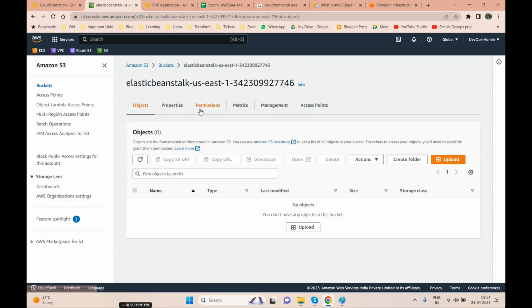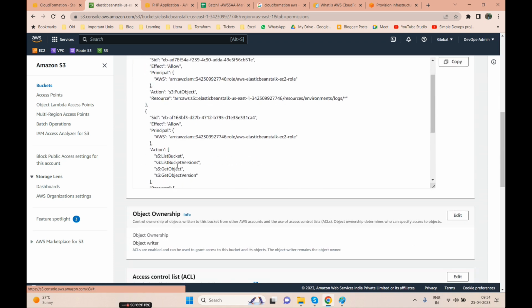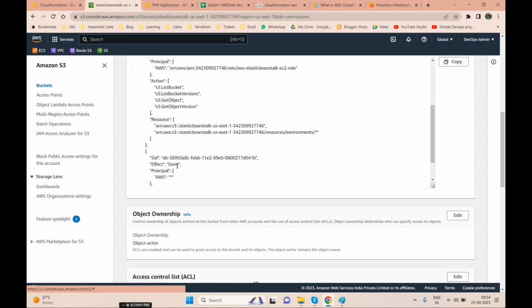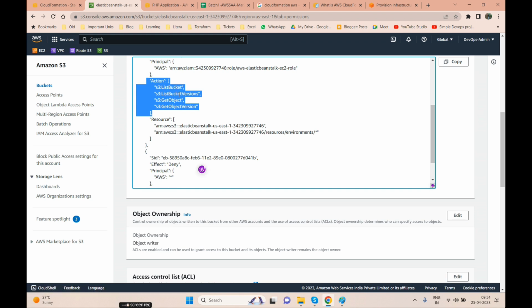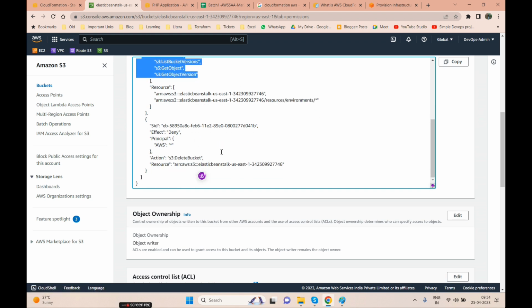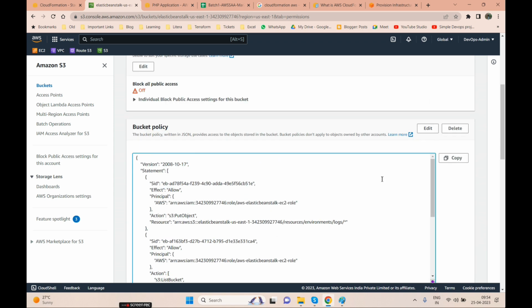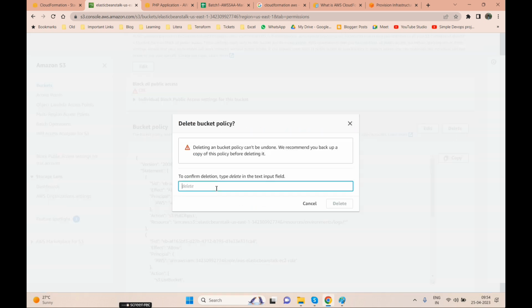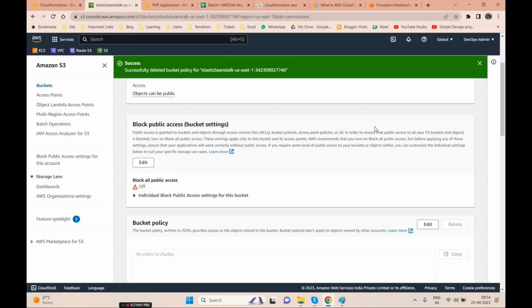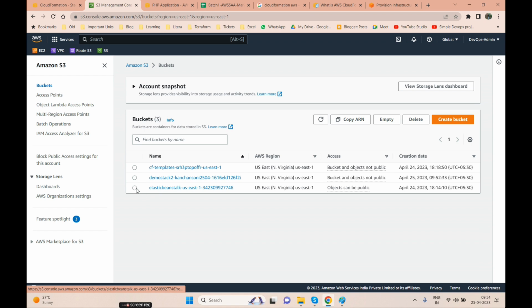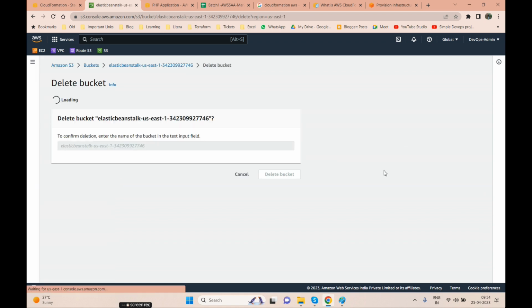So you can see how secure it is. If you go under the permissions, you will see that one policy has been attached, which has only the list and get options. You don't have a delete bucket option. The delete bucket option is denied here. That's why you won't be able to delete it. So before deleting, you need to go and delete this permission, and then you can go and delete this Elastic Beanstalk bucket.